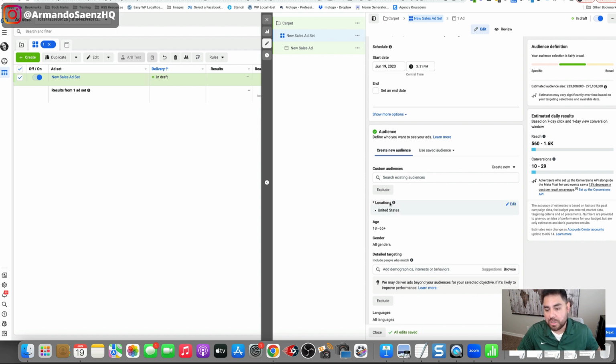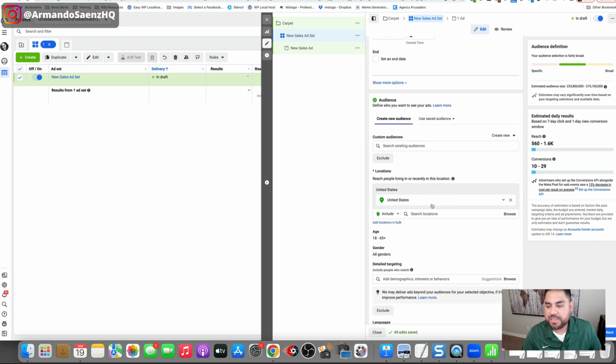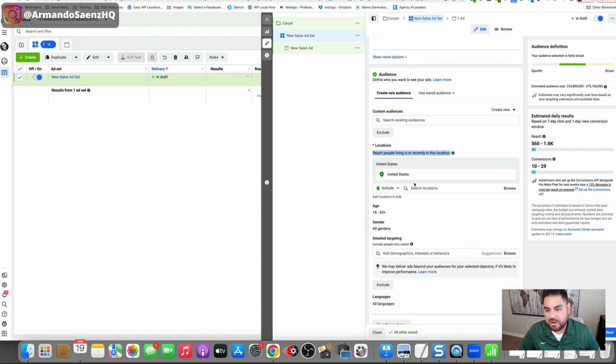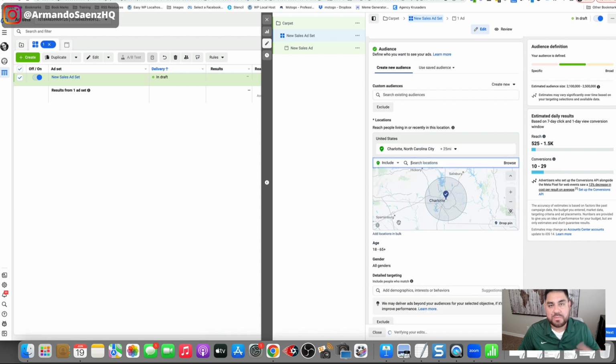You're going to want to click on locations and click edit. Now, these are new locations that aren't available anymore that used to be available with Facebook. So now everyone that you reach on Facebook, it's either going to fall into this category. People living or recently in a location. You can no longer specify just people living in a certain location. That's not a big deal because our ad copy is really doing most of the heavy lifting for us. So what you want to do here is click on the section that says United States and choose your service area. So in my example, the carpet cleaning company that I'm using as an example is going to be in Charlotte. So I'm going to be running ads in Charlotte.